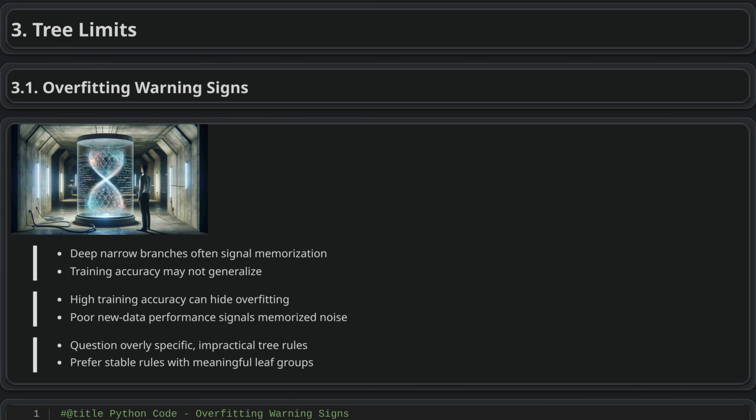Tree limits. Overfitting warning signs. A decision tree works best when its rules capture patterns that generalize beyond the training data. Overfitting happens when the tree becomes too deep and starts memorizing small, specific details instead of broader structure. In engineering, useful splits might involve factors like temperature or vibration, but overly specific splits based on rare sensor readings may reflect coincidence rather than reliable patterns for new cases.